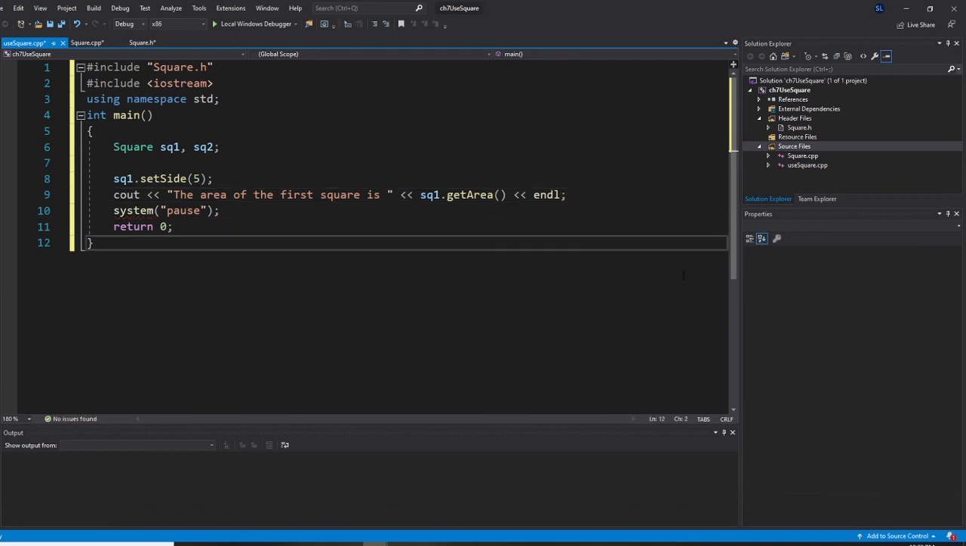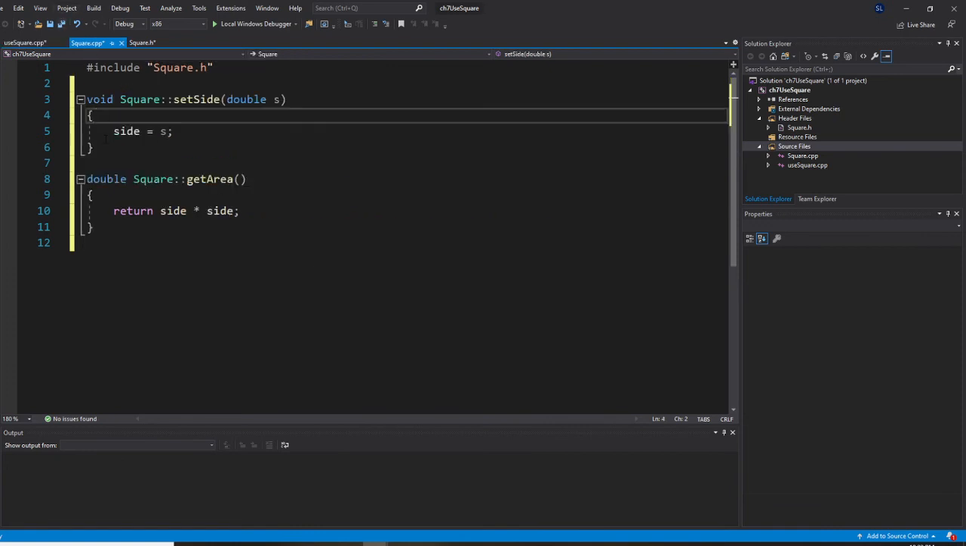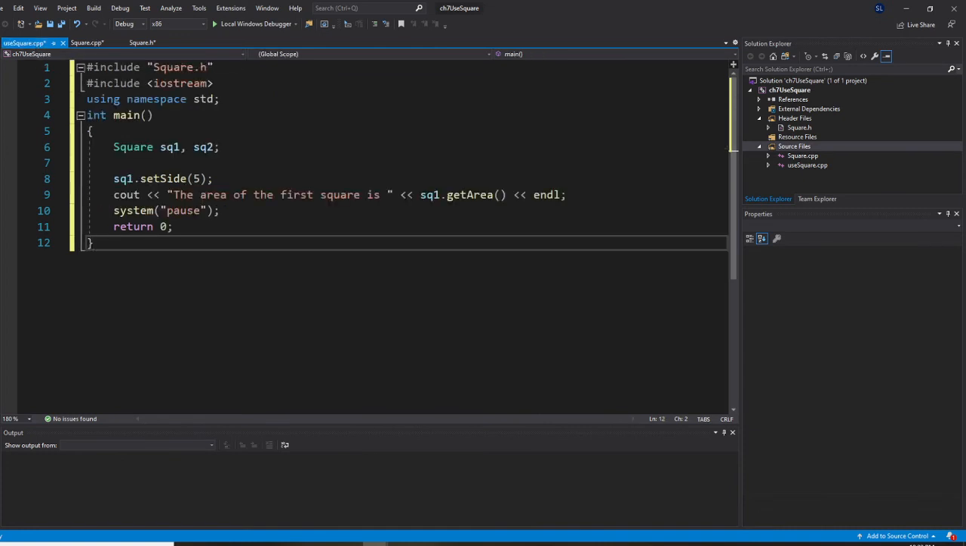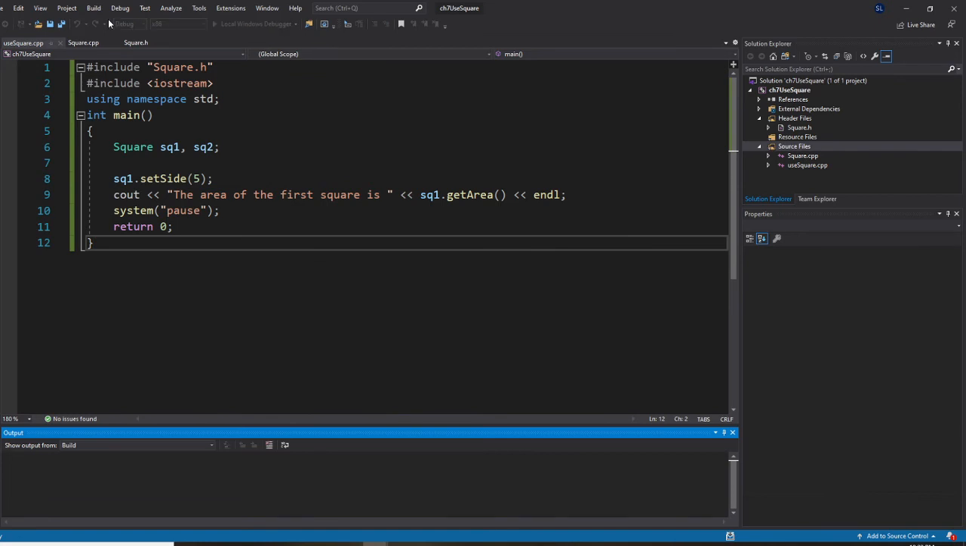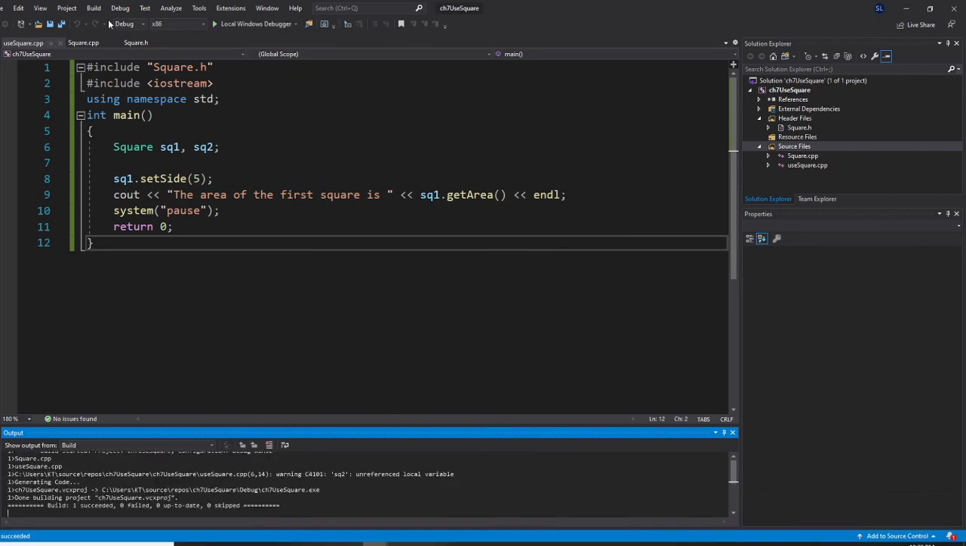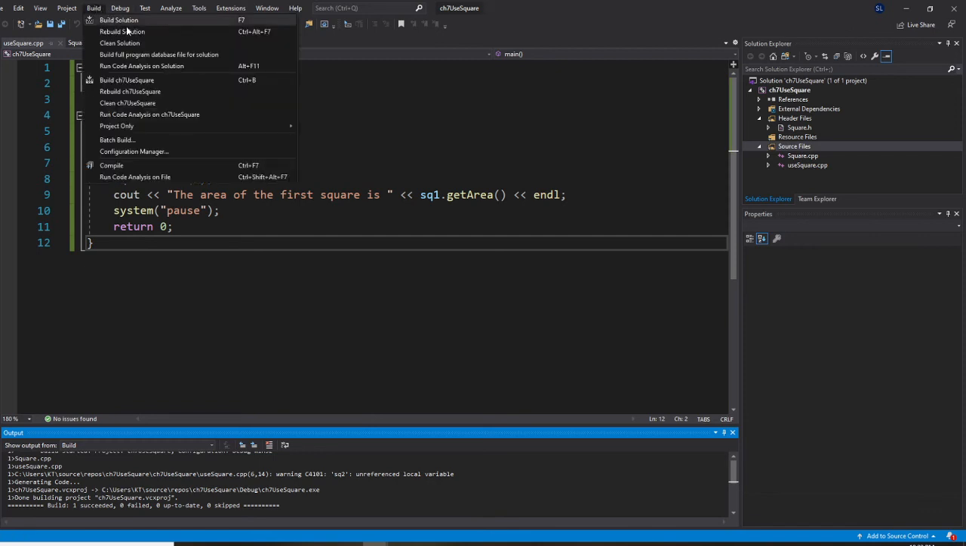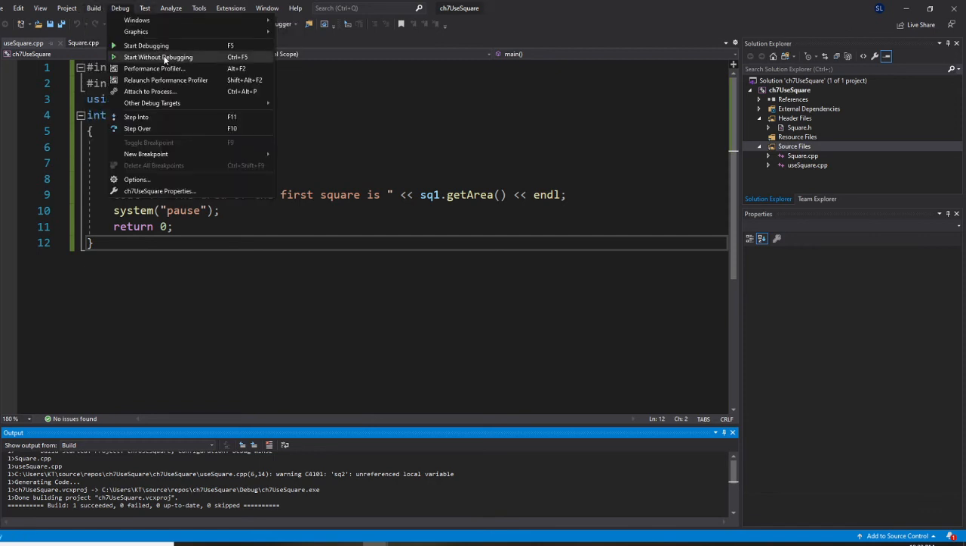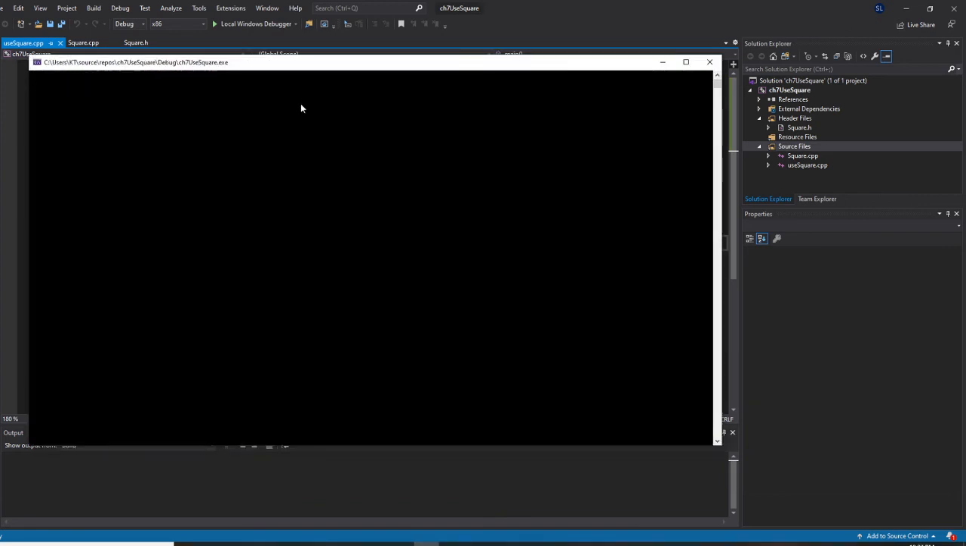All right. So let's run. So this is the client. This part is done by the client. So the client doesn't need to write these functions. It's done by a class. Let's run it right now. So build it, and start without debugging. Alright, so the area of the first one is 25.